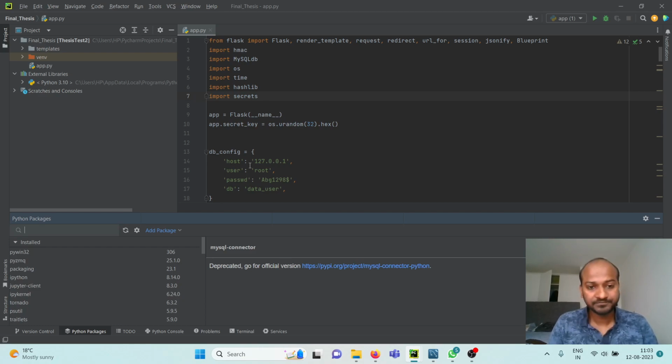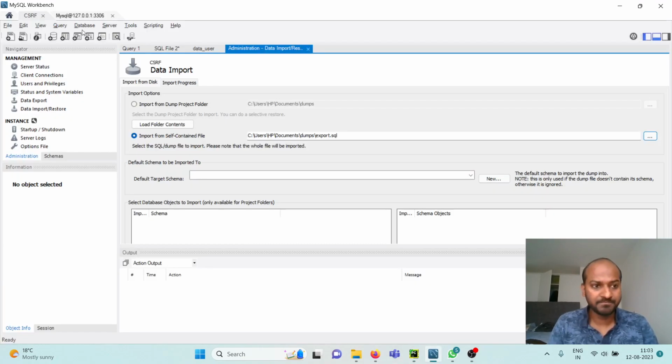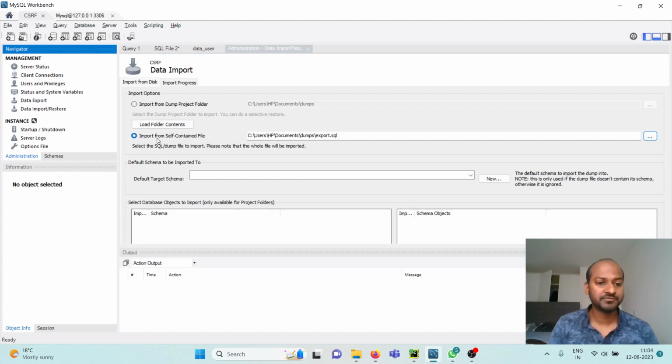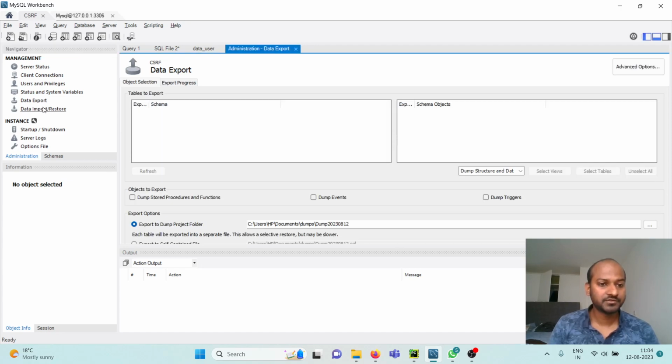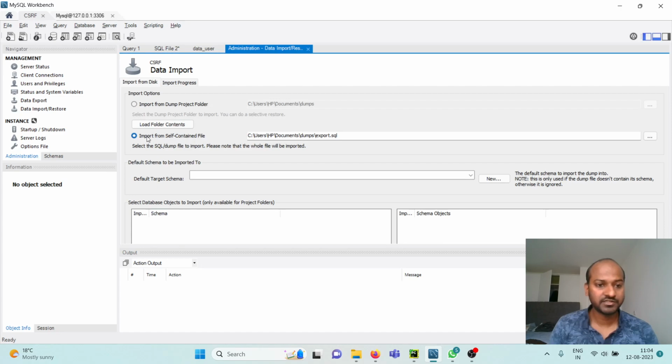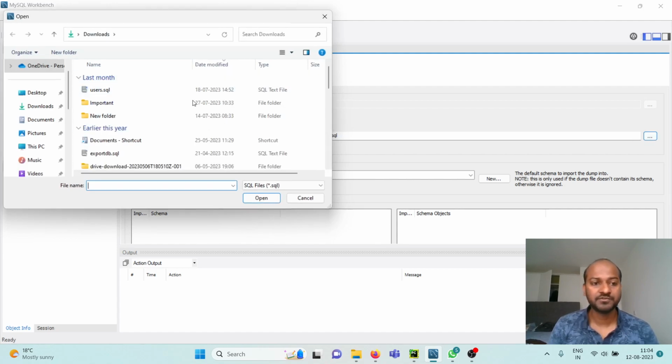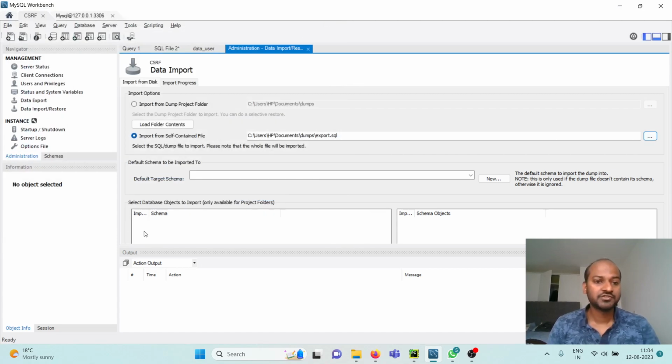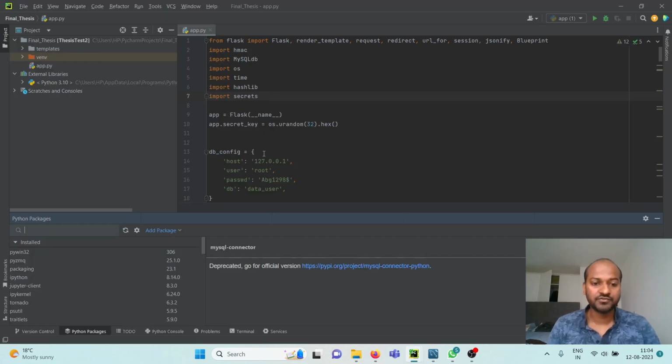And before you run this program, make sure to import the database. Click on database import. You should be able to see something like this. Now click on this, import from self-contained file. Click on this and locate the file and click open. Once you do that, make sure to know your username and your database password. Type them in here. Once you have typed in those things, then you're good to run the program.